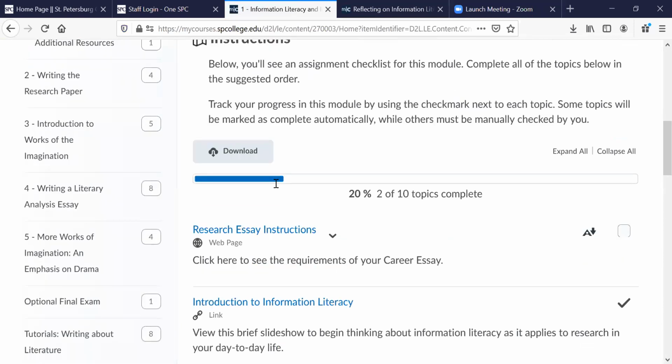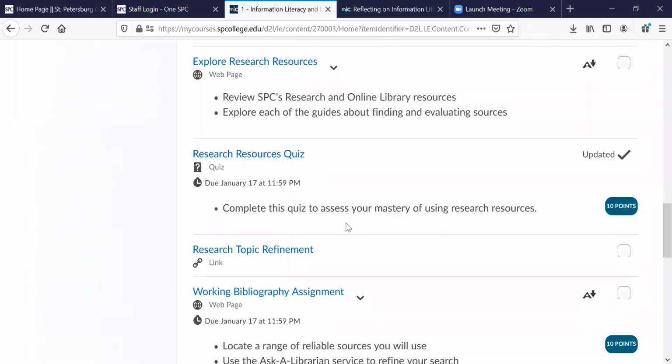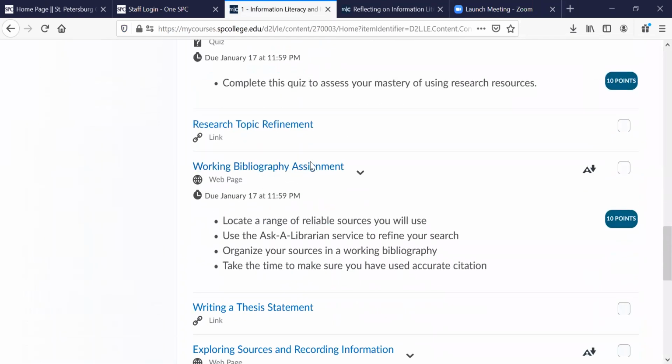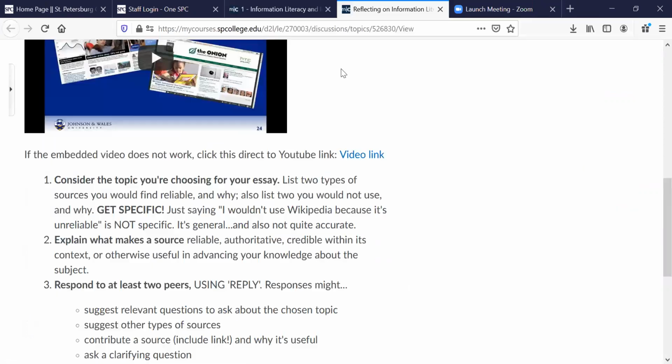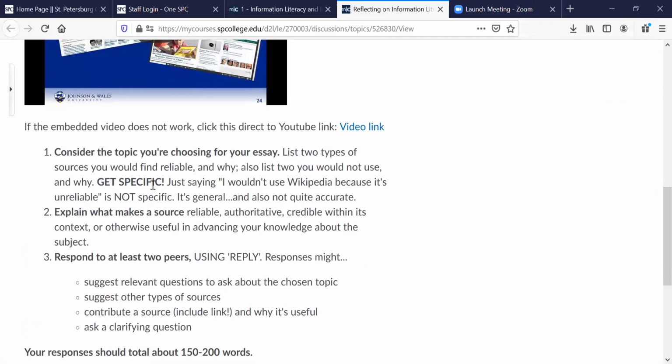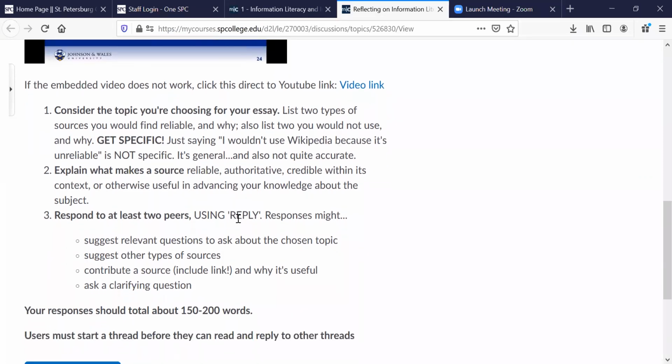Let me scroll down a little bit. Here in the exploring research, working bibliography assignment, this one here, I talk about where to look for database research. So if you want to jump there just to get some guidance on database research first before you tackle this, that would also be fine. Now, once you've done that for your 2 reliable and 2 unreliable sources, you're going to post that and then also do the peer response.